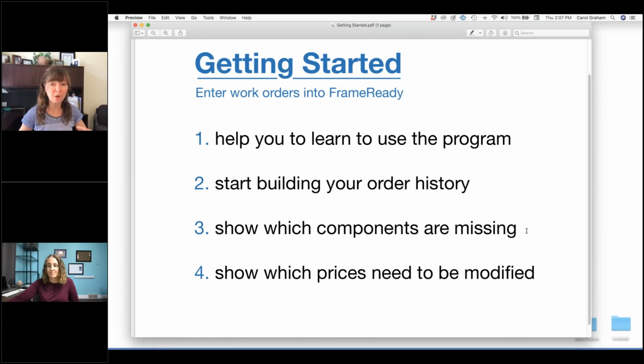It's going to show you which components are missing in the drop-down lists or things that you need to rename, change, or modify the wording so that the wording that is in FrameReady is typical of what you use in your frame shop, and that way everybody knows what it is. If you call acid-free foam board, foam core AF, then change the name to say that. Change the terminology to be something that's familiar to everyone and makes it easier. Also, it's going to show you where the prices need to be modified, where things are maybe inconsistent with your pricing, but start out this way.